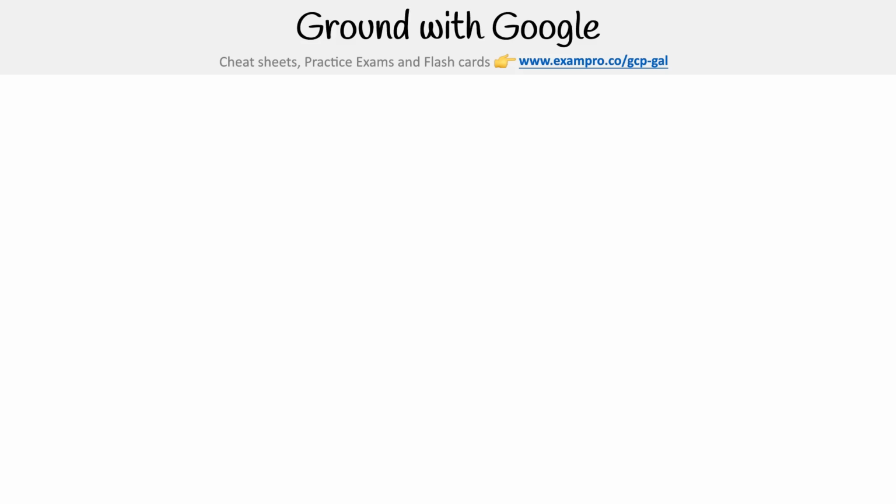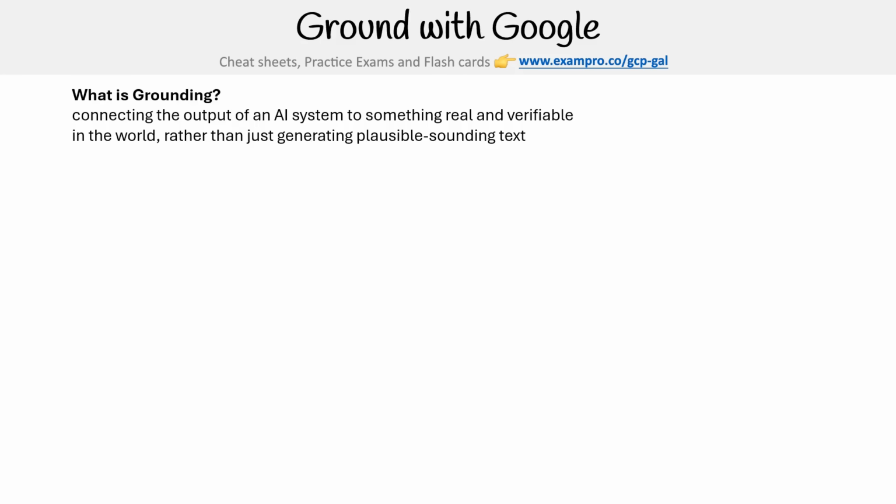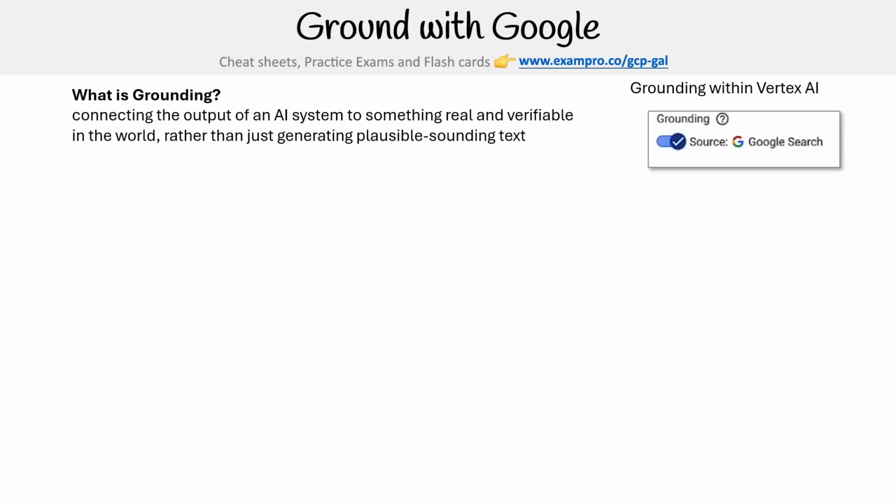All right, so let's talk about what grounding is. Grounding is connecting the output of an AI system to something that is real and verifiable in the world, rather than just generating plausible sounding text. And the great thing with Gemini is that you have this toggle where you can just turn it on and say, hey, let's ground against Google Search.